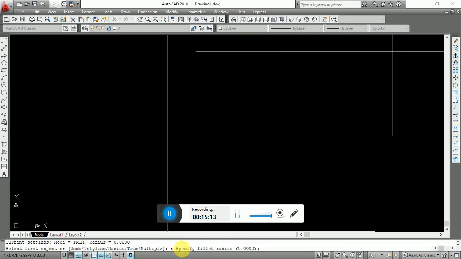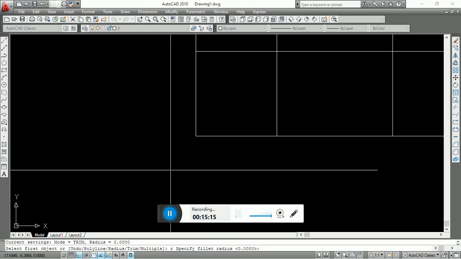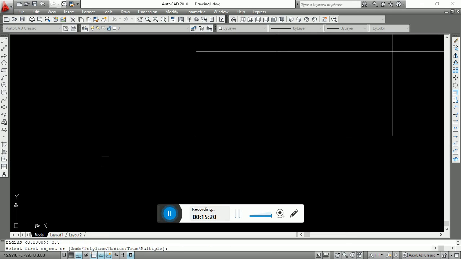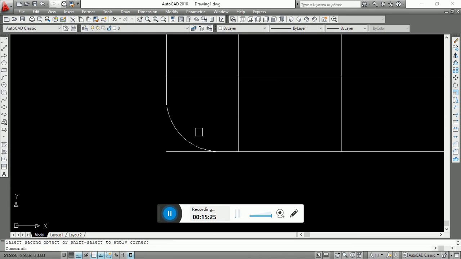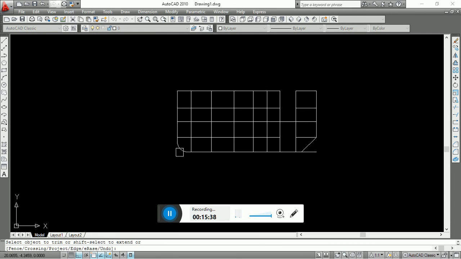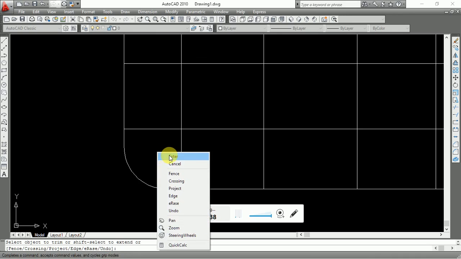So I will hit R space. See, in the second command, specify fillet radius. I want a fillet radius of 3.5. See, select first object. I want this as the first object. Select second object. See, the round corners. After doing a fillet, just trim this thing. Otherwise, you can type tr double space to trim this line. Okay, here it is complete.